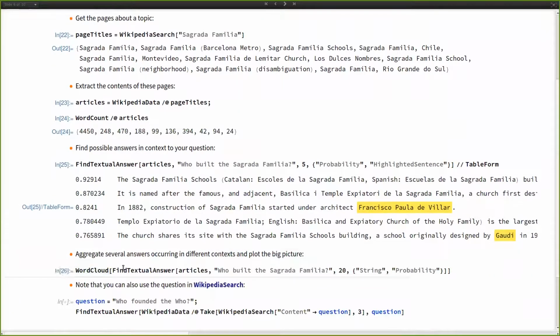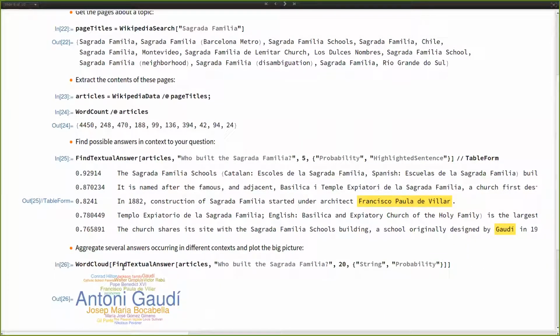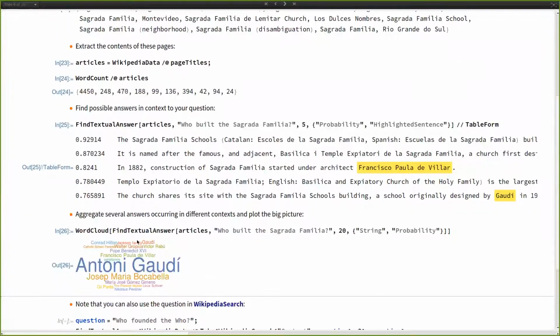And you can also use a word cloud to nicely display your answer. Word clouds are usually used in natural language processing when you want to display some information. When you've got words and weights associated to words, then word clouds are totally appropriate. In this case, the size of the words is representative of the probability that the answer is correct. So here are all kinds of possible answers. I ask for 20 at the maximum, and when the probabilities of all these answers are aggregated, Antoni Gaudí will win and is leading the answers.